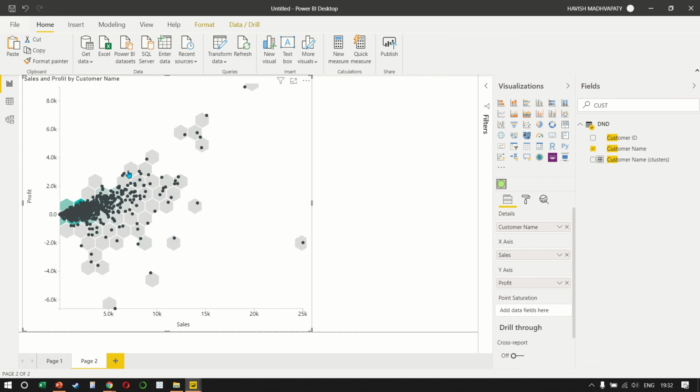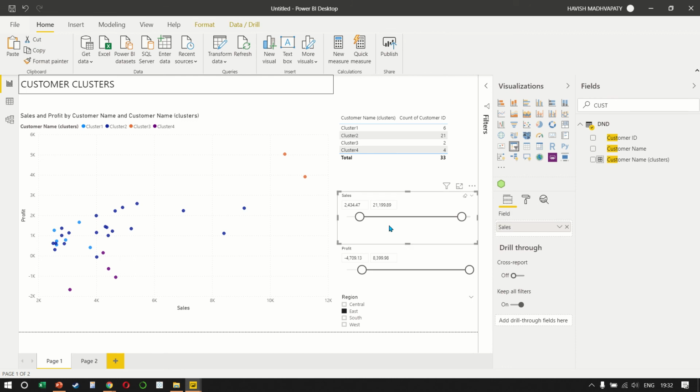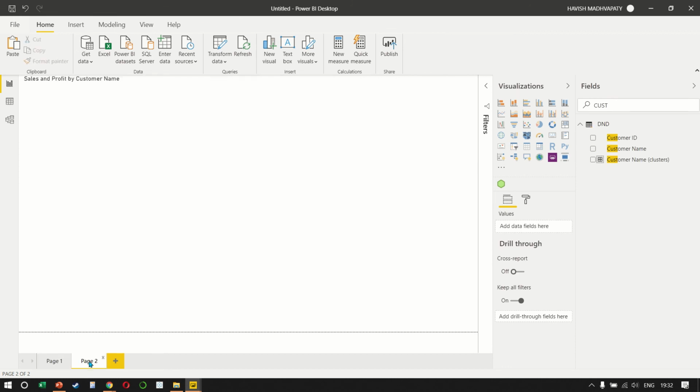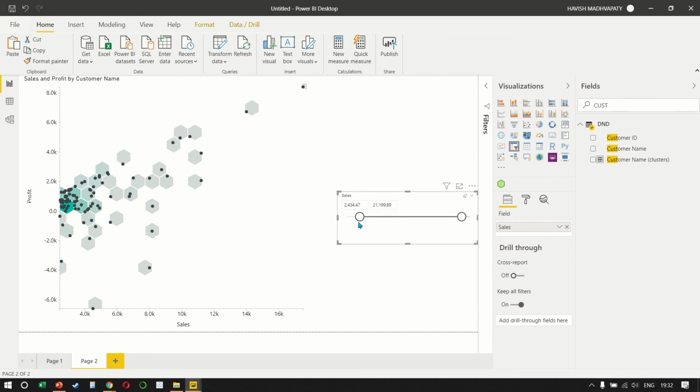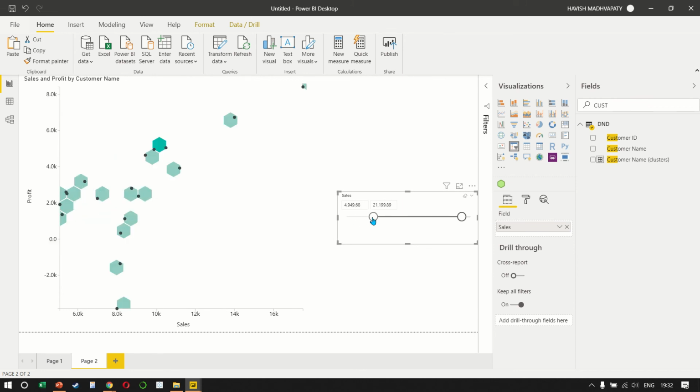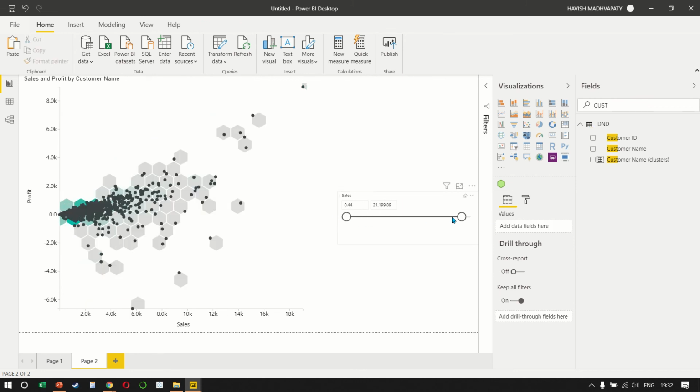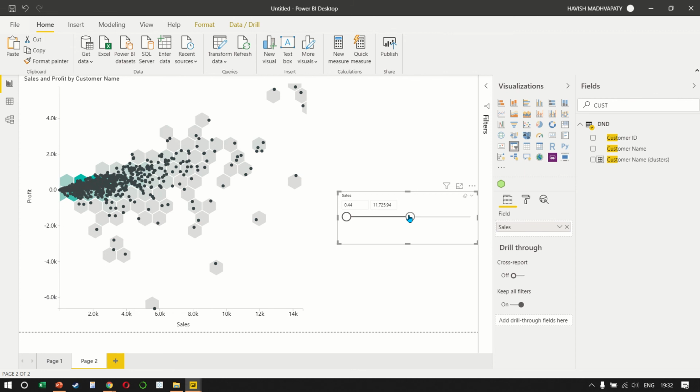All right, so we get these hexagons that have formed. Now, in formatting, we can do a couple of things. One is we can change the size of these hexagons, and we can also choose the color spectrum. So the first thing I want to do is to copy the slicer from the previous page and put it here. We do not want to sync it at the moment. And again, if you notice, if I choose a different range, then my visual also changes correspondingly.